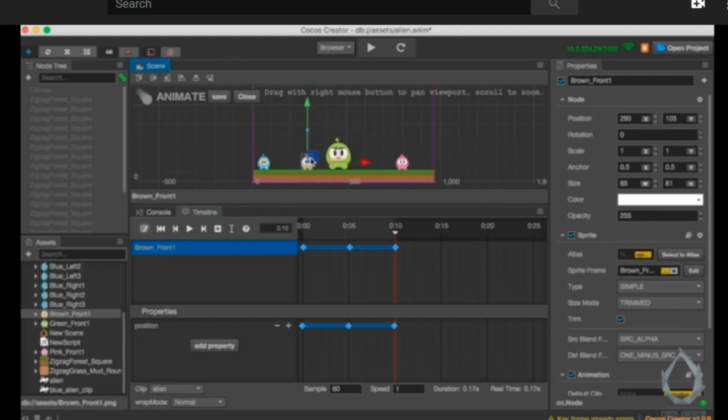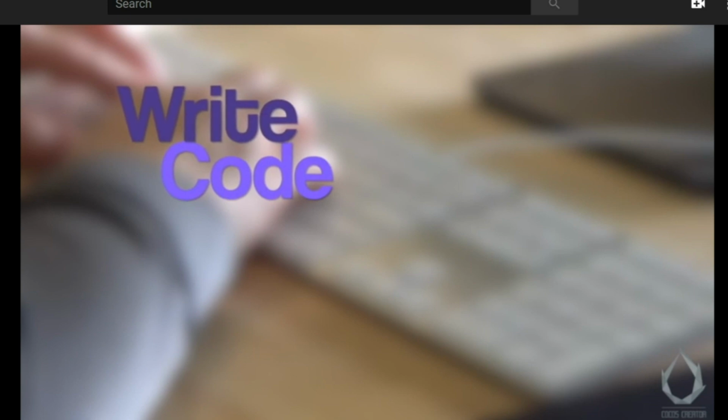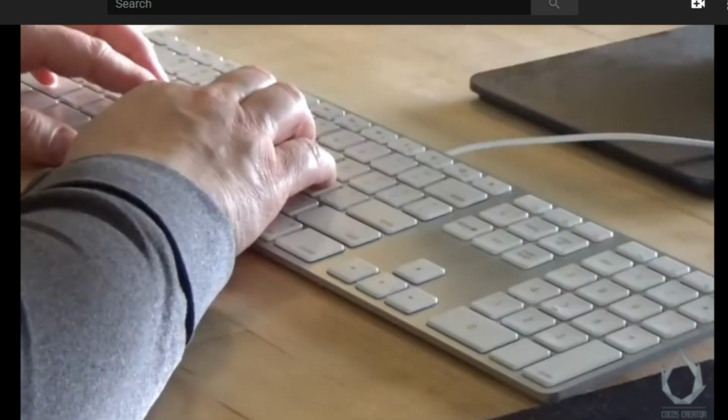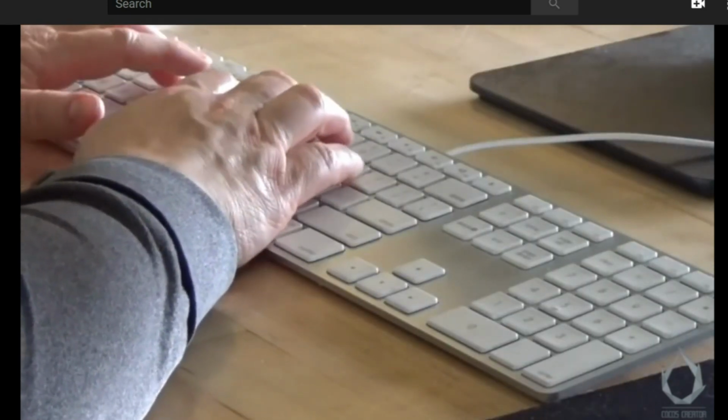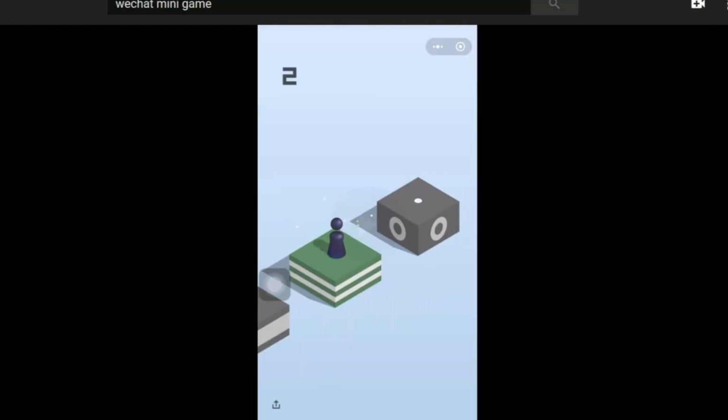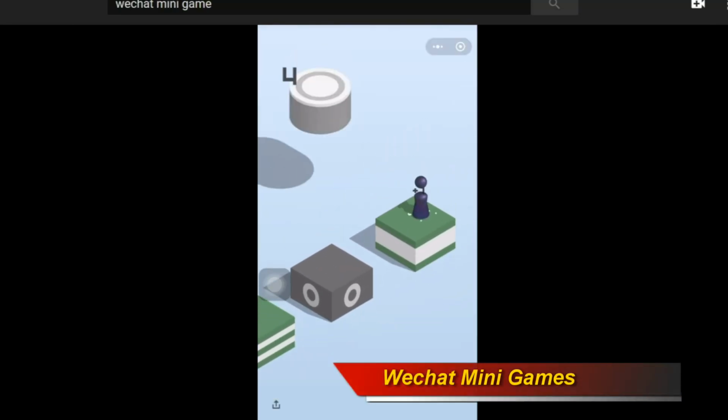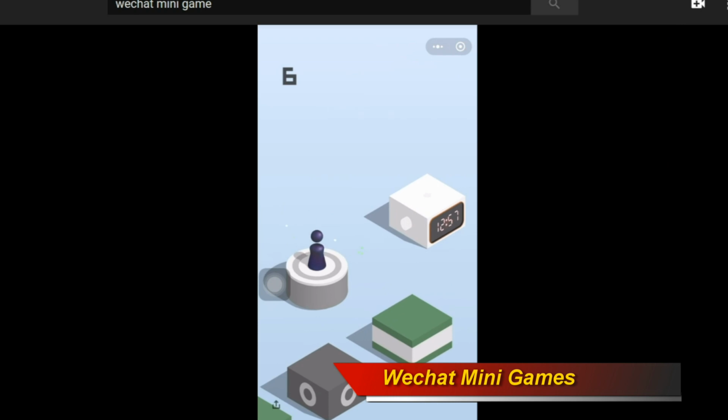Now, the other really interesting thing about Cocos Creator is that it makes it very easy to publish onto the WeChat Mini Games framework or platform. And so what is that? Well, it's something like this. So this is an example of a game on the WeChat Mini Games platform.